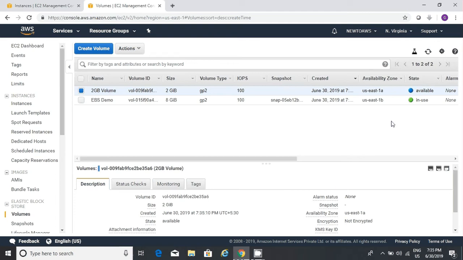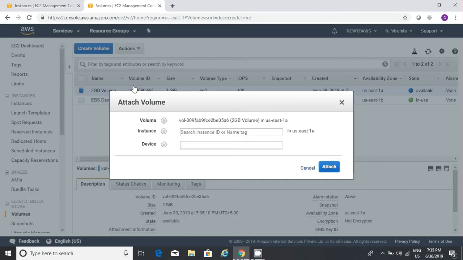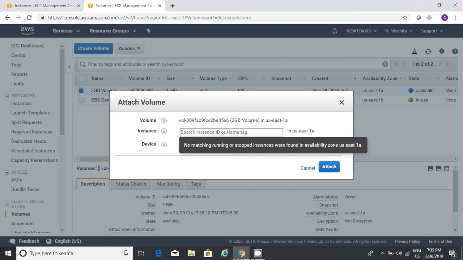And how to attach it to a running instance? It's very simple. Click on your volume, go to actions, see attach volume, click on that. When you click on that, it will let you link it to the instances. Just click here. It will show you all the running instances. And to my surprise, it is not showing any of the instances. If you look at the reason, it is saying no matching running instances or stopped instances were found in availability zone US East 1A. Let's check it. What's the problem here?